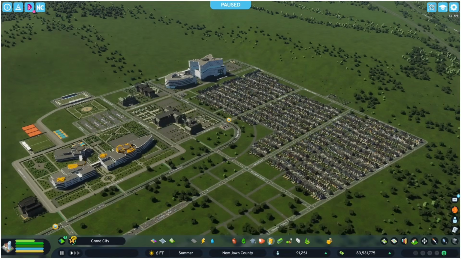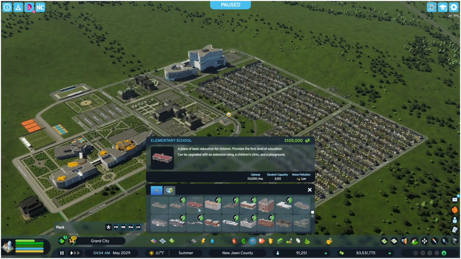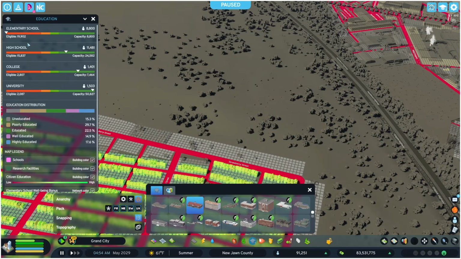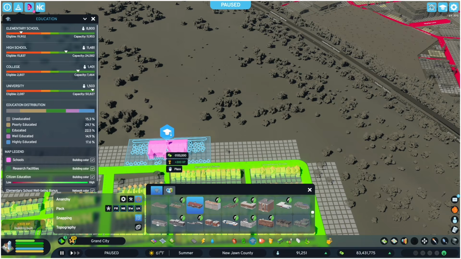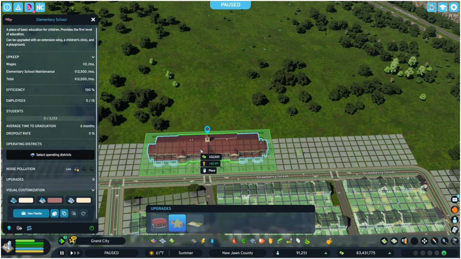And then now we just need to worry about our schools. You could probably just get a small elementary school, but I think I'm just going to get the normal size one because we do have a... Look at how many... 20,000 eligible for... Makes no sense. Or actually, we have 91,000 people in this city. That's a bit dramatic, but okay. Put it right here. We'll add its upgrades. Oh, this is what I want.